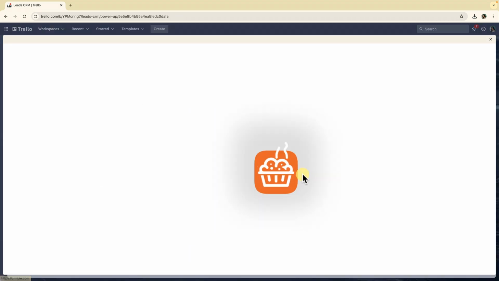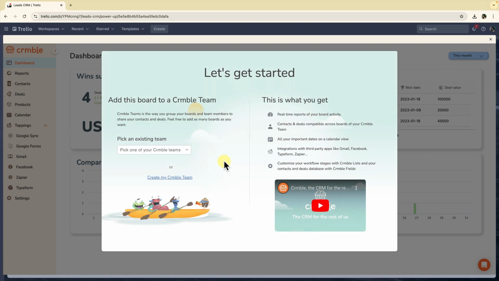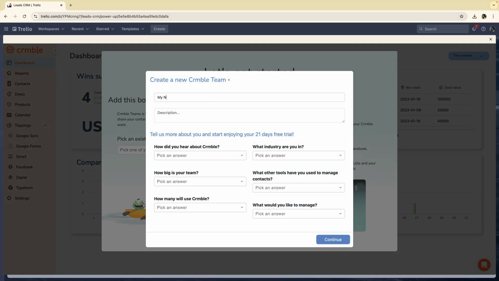All it takes is you click on add and you wait for Crumble to ask you if you want to pick an existing Crumble team. I created already some for other testings, but I want to create a Crumble team from scratch. And I'm going to call this my new Crumble team. Why not? And I can continue.